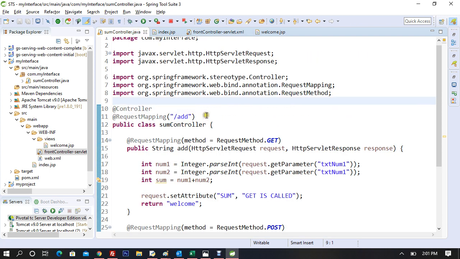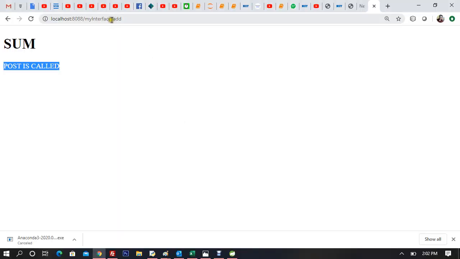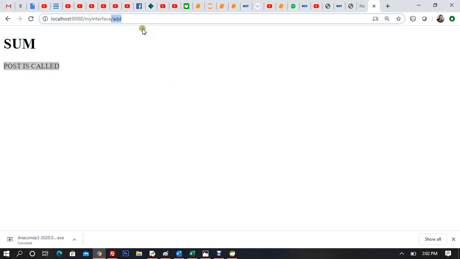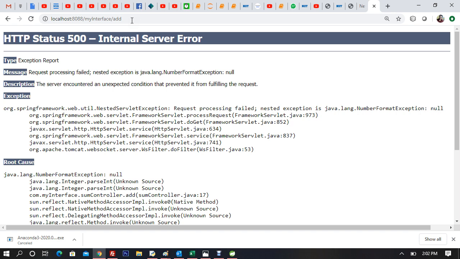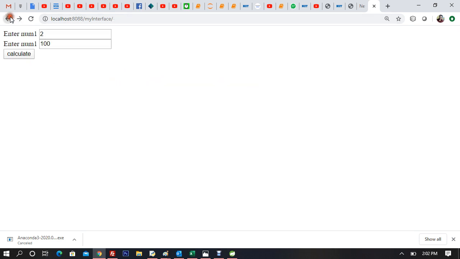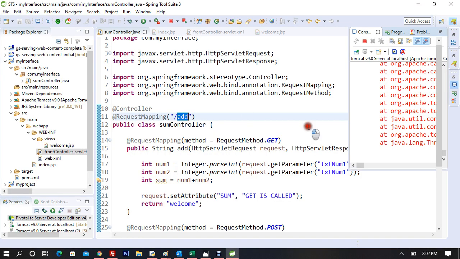We're making this entire controller to work on the /add URL. That means whenever we go to this URL, automatically you get this error because you're not supplied any values. You can still try and handle that exception.